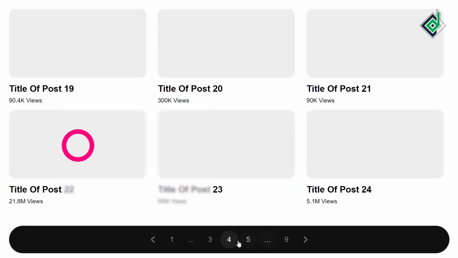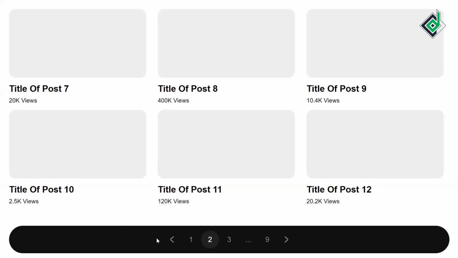So we are going to build this fully functional pagination with pure JavaScript. Without further ado, let's start.